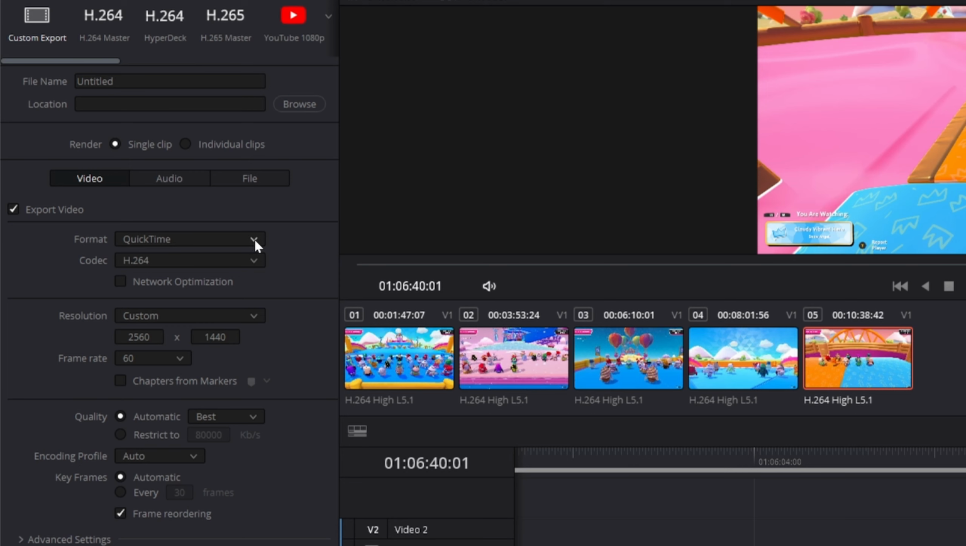Now if we move over to the left panel and we make sure that the video tab is selected, I like to change the format from QuickTime to MP4. I keep the codec at H.264 and I check that the resolution and frame rate are correct. I then change the quality to 60,000. I now go back up to the top of the settings and give it a file name, and then I can either click the browse button or type in the location on my hard drive I want this video to be saved to.